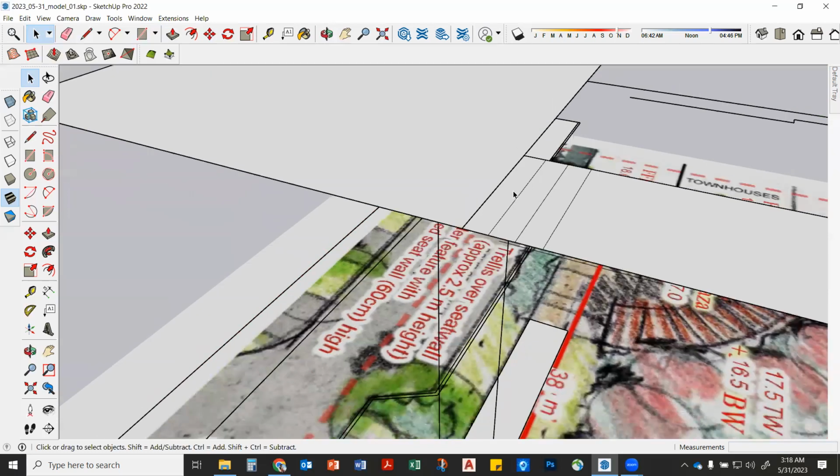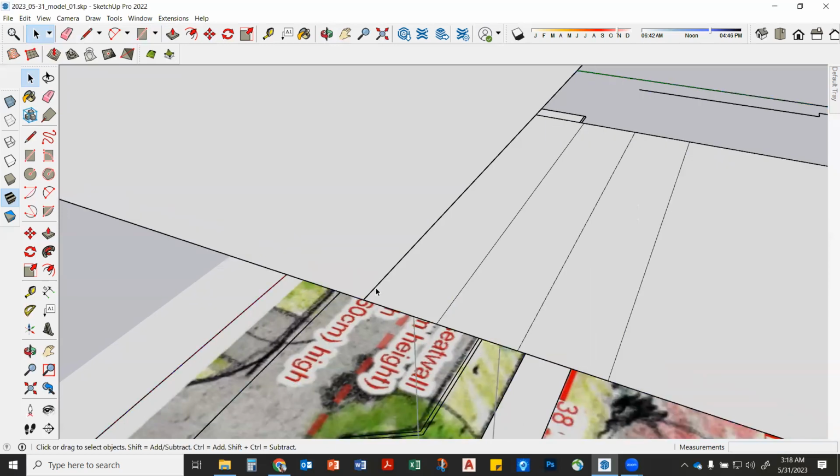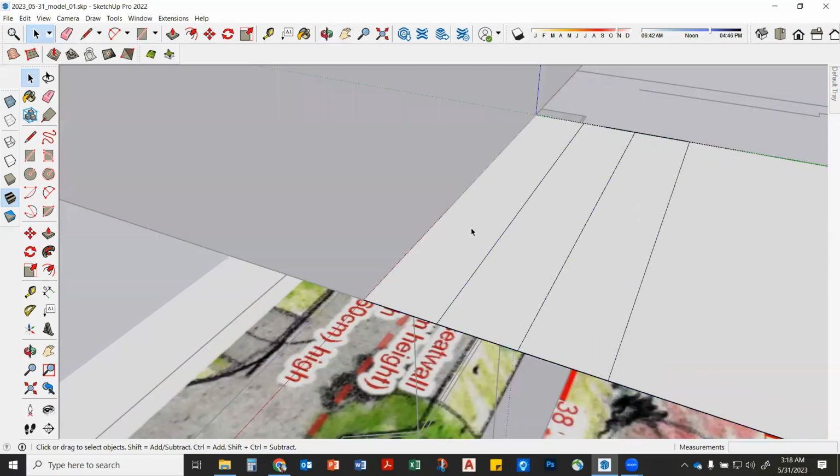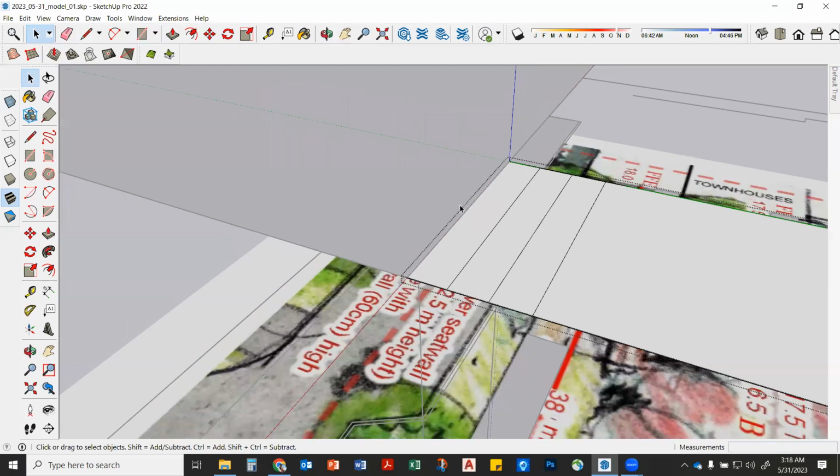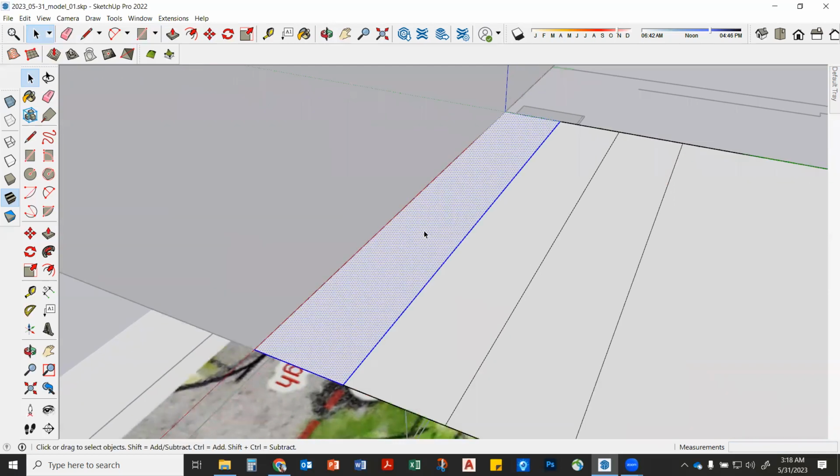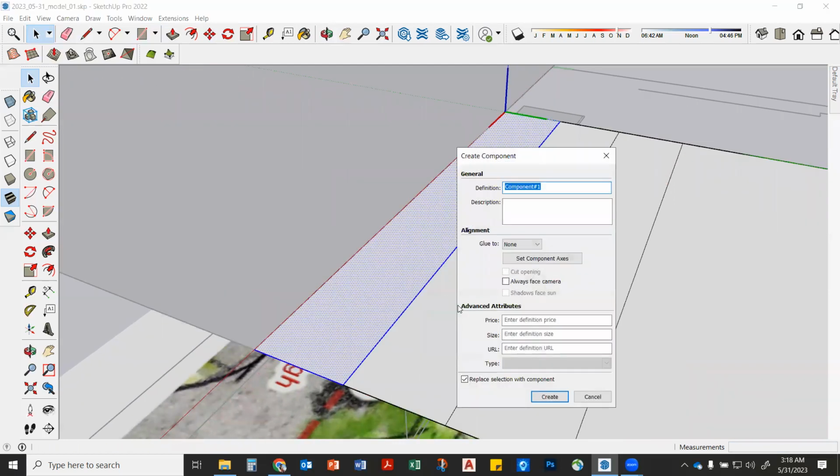If I'm outside the group, remember, I have to double click on the line work, keep going in until I'm inside the group. You can tell that I'm inside this group because the other things are grayed back. Then if I double click on this guy, I right click, make component. I'm going to call this 2 meter by 0.15 stair. I'm going to call it tread.